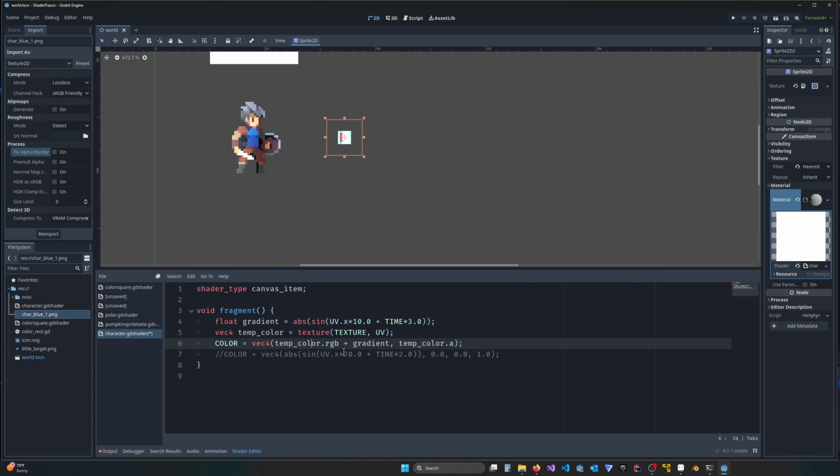So, for example, if you wanted a filter that changes color too, instead of doing temp color.rgb, where we're just setting red channel to red channel, green channel to green channel, blue to blue, you can swizzle it. So instead of RGB, we can do RBG. And now we've swapped the blue and the green channels, and now its color is going to be all messed up here. Let's get rid of the gradient just to show you the swizzling for a second.